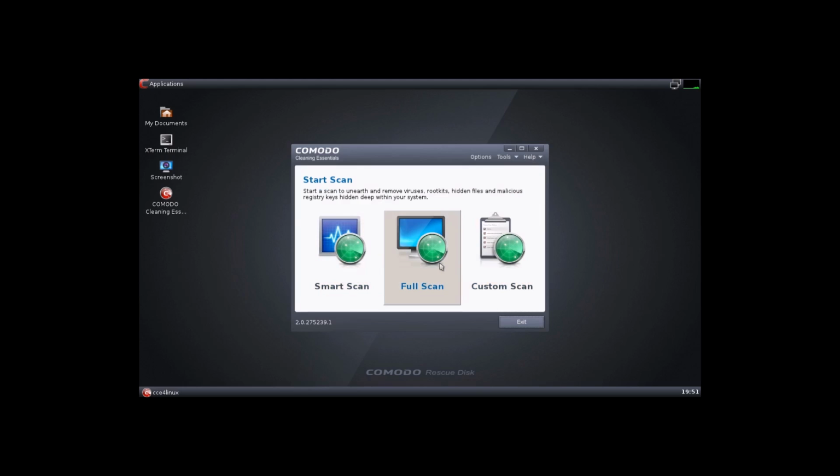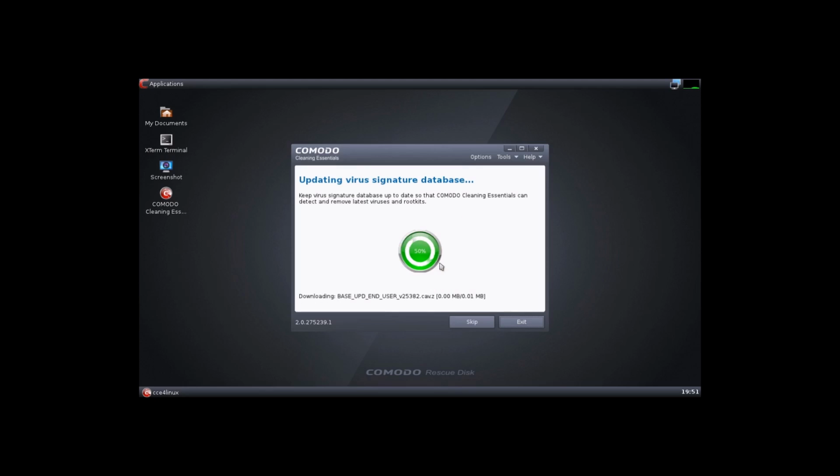So I guess, let's not make you guys wait anymore, and we'll go ahead and start a full scan right away. So we're going to click on that. As you can see, it is currently updating still.